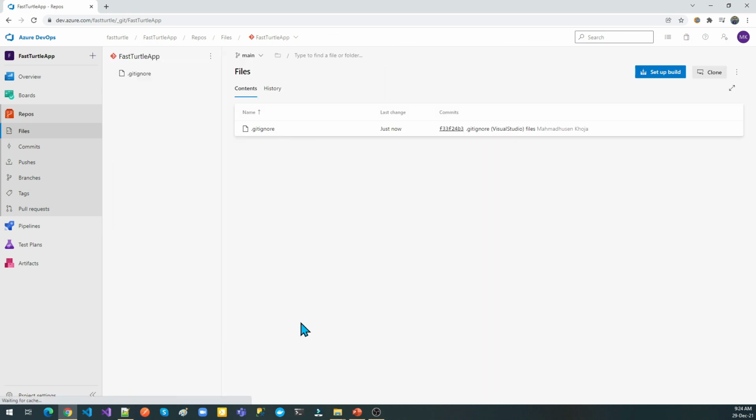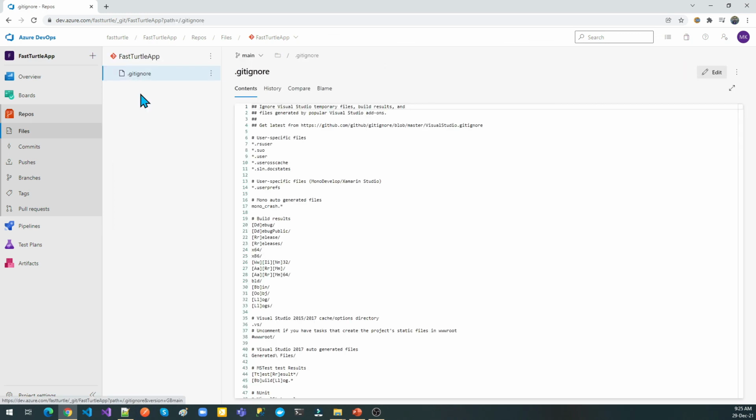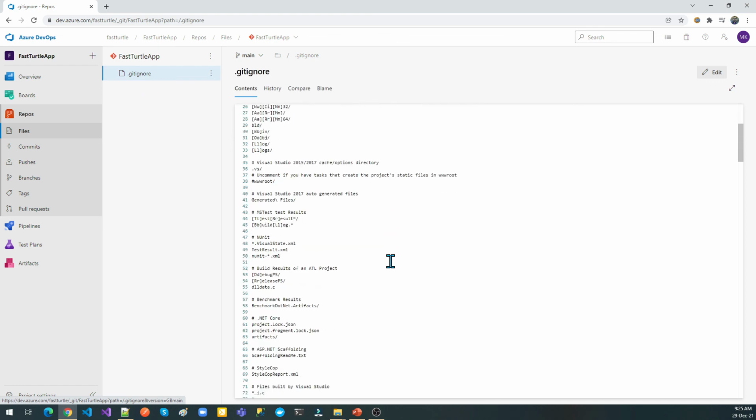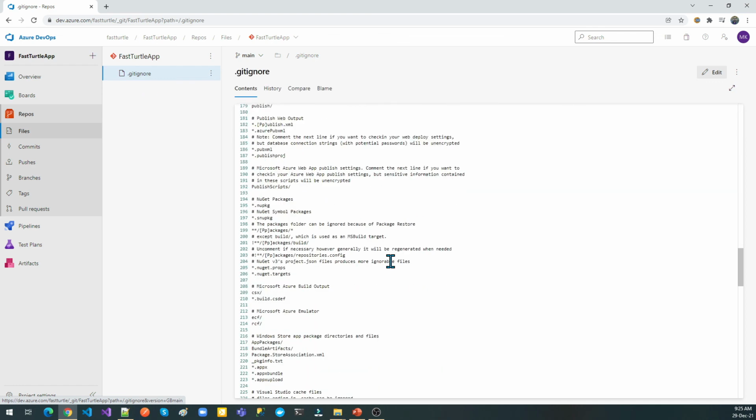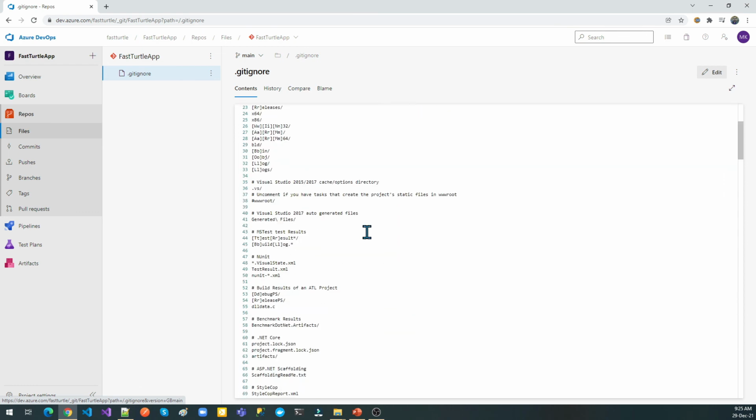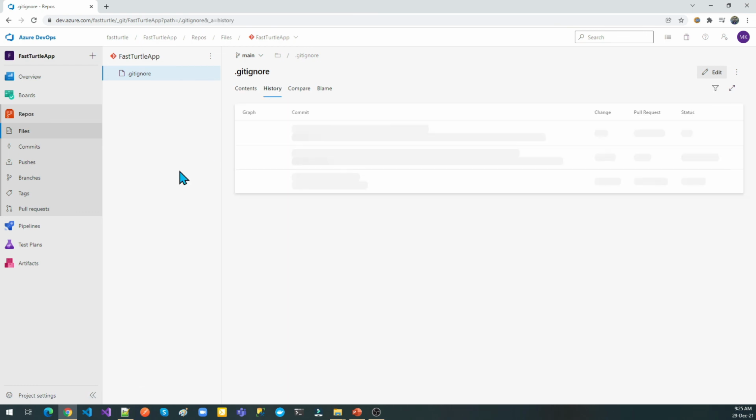Let me do that. I have initialized the .gitignore and you can see the .gitignore file is available here. You can see the content of the .gitignore, that it will ignore some types of files. You can go through it. Also, you can see here that it has added one history entry: the .gitignore file was added by this user named Muhammad Hussain Khoja.